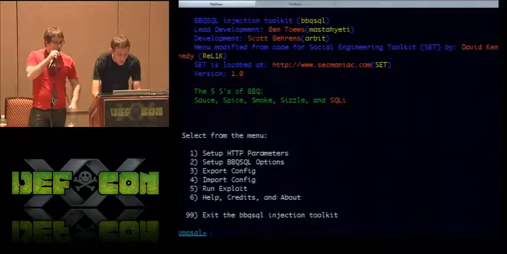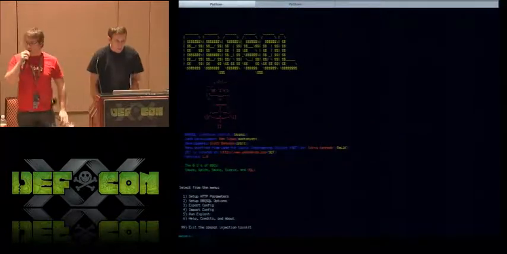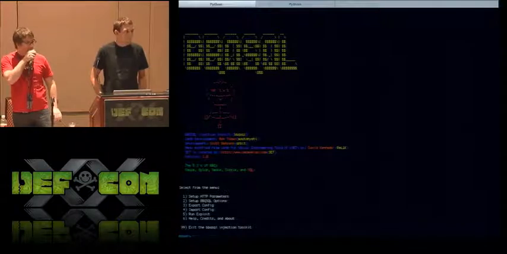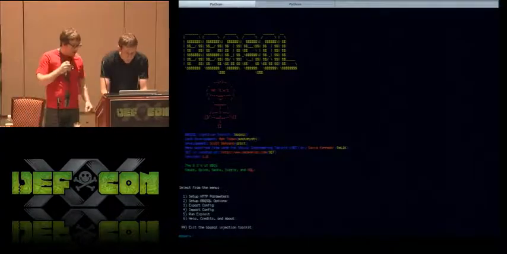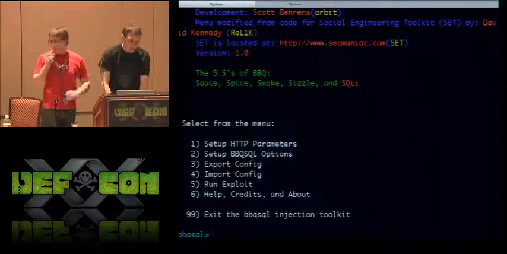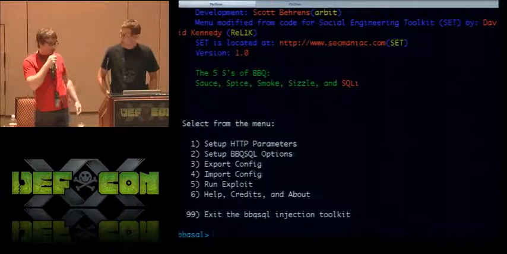I'm going to talk a little bit about the UI here. This probably looks familiar. Anybody use the Social Engineering Toolkit? Okay, a handful of folks. I talked to Dave because I really like this UI, and he said go for it. So we took his code and hacked the hell out of it, adding a couple of feature improvements to make it a little bit more slick.